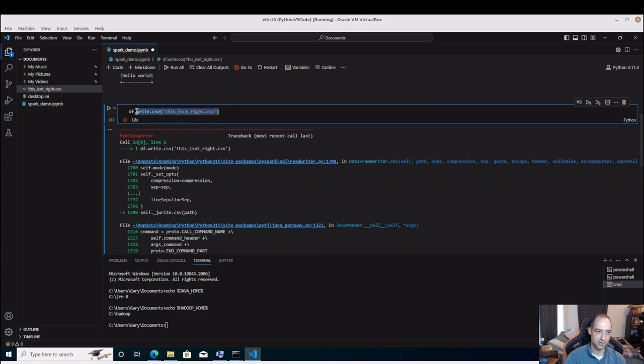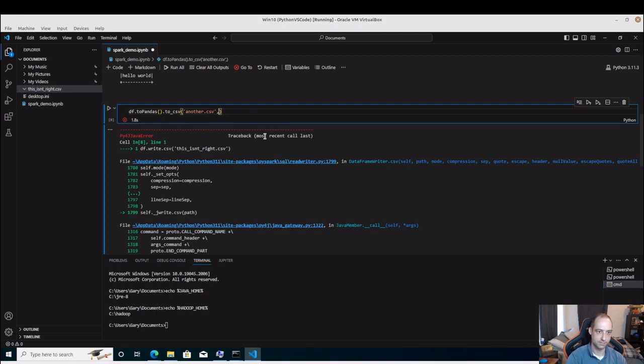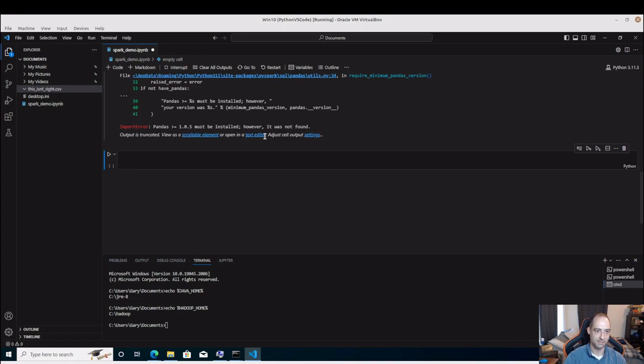Let's see if that's just due to, if I do toPandas, I believe it's like that, dot to_csv. And let's call that another. I think we can set the header to, or I'm sorry, the index. If I can spell correctly. Okay.